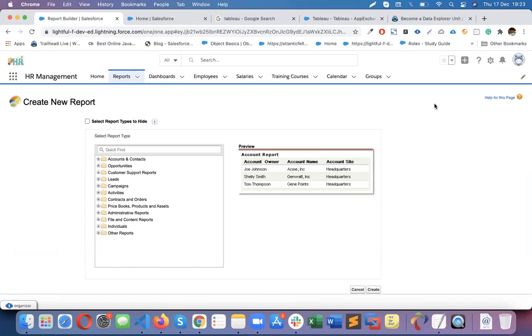Now, as soon as you click on create new report, you can see the existing report types. The report types available are based on your object structure, your relationships, and your model. Whatever you put together, you can see it over here. These are all the standard report types available by default from the system.